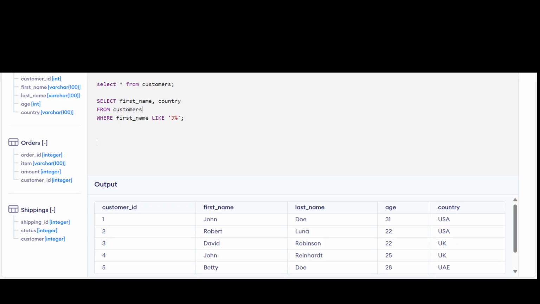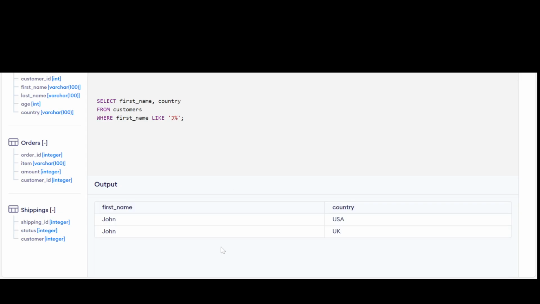Let's find all the customers whose first name starts with the letter J. I have written the query here. That is SELECT first name, country FROM the table customers WHERE first name LIKE 'J%', which means it should start with J, because the percentage means any number of characters after the J. So I will execute this one. This will match J. We got USA, John, John. Two Johns are there, which start with J.